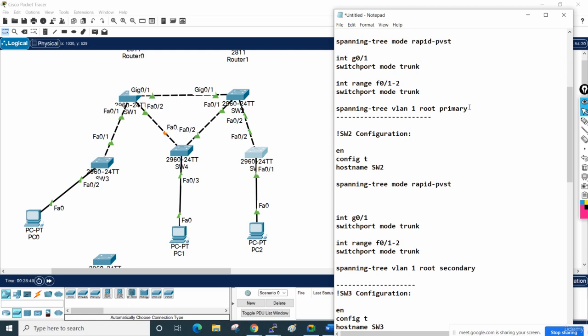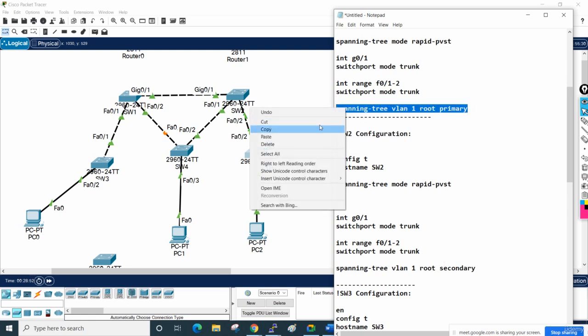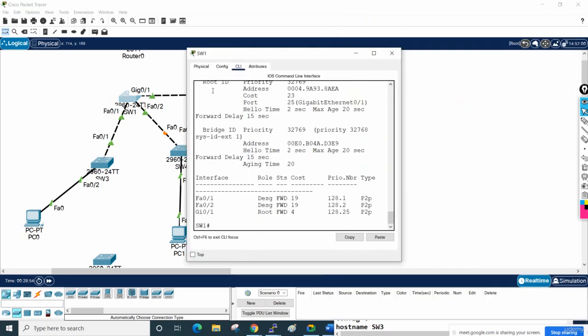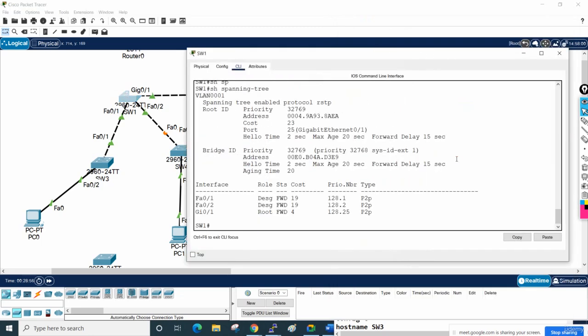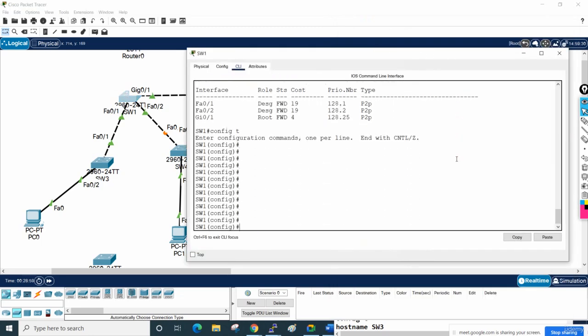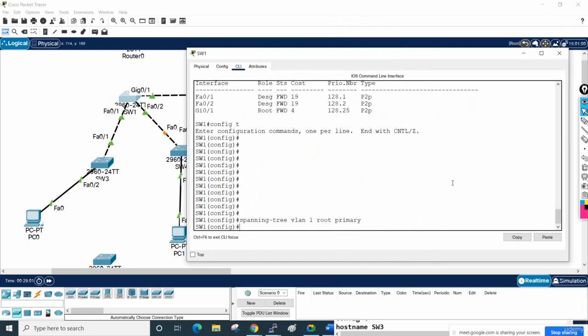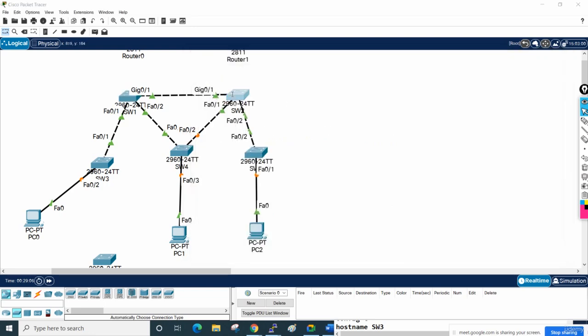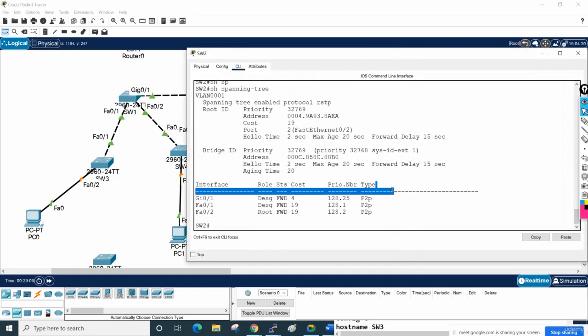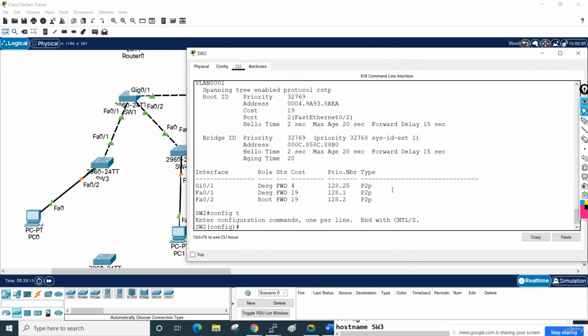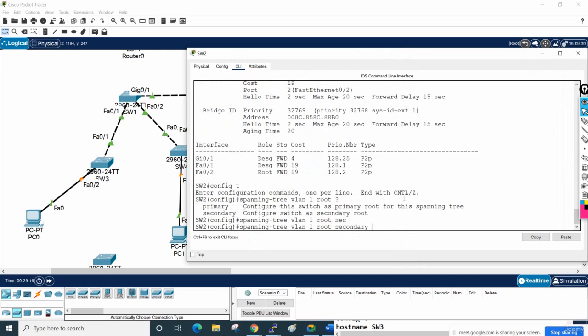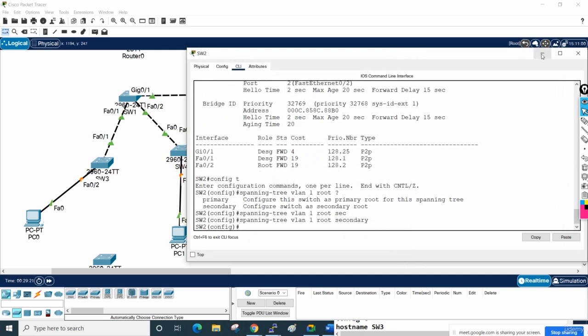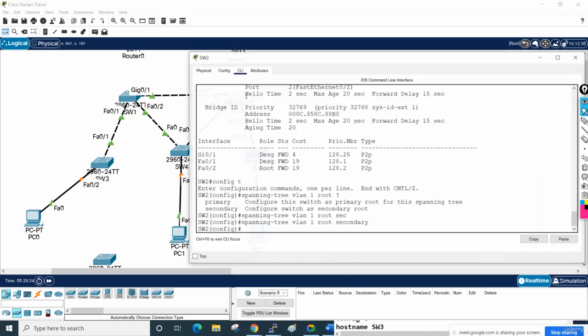Let's do it. I will copy this from here and go to this switch. I will go into global configuration mode and then paste this command. So this guy should become the king. Then I will go to the other switch, do the configuration, and paste here, but instead of primary we will write secondary. If you have doubt, put a question mark. We can make primary or secondary, so I will write secondary. It means if this guy is not available, this guy will become the root bridge.